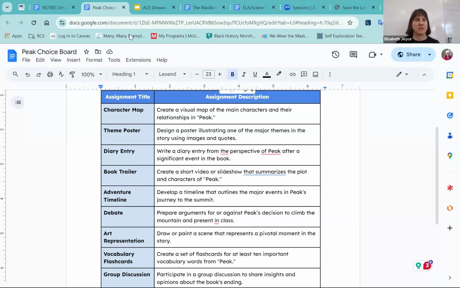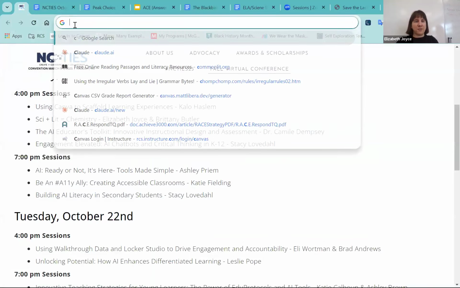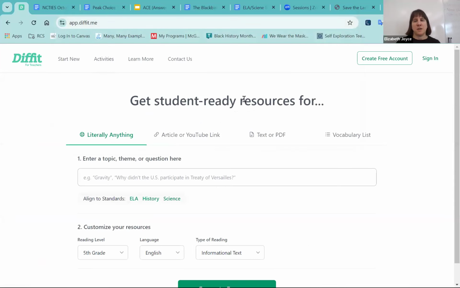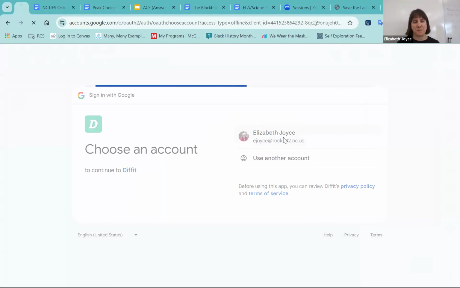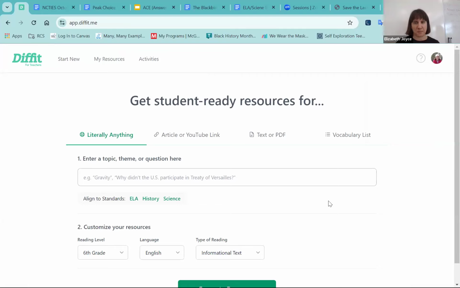All right, so let's see. Let's go on to Diffit for a moment. If you haven't seen Diffit, when you come in, you're going to want to sign in. You do have access to the premium subscription for a limited amount of time. In our county, we did purchase the upgraded version, but there are a lot of free options available for you also. And I think they have sponsored or specific resources for a limited time within that time frame also?